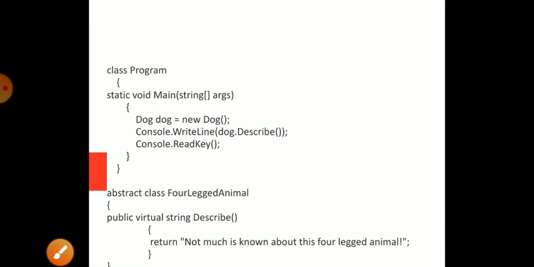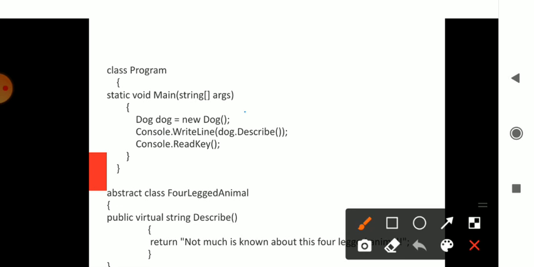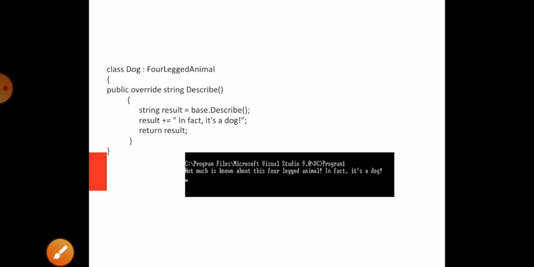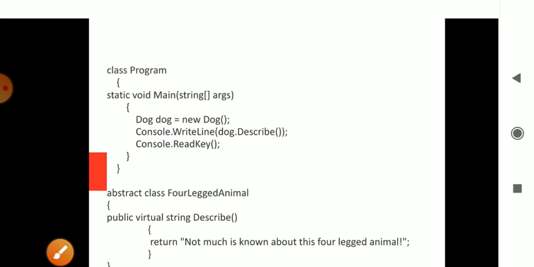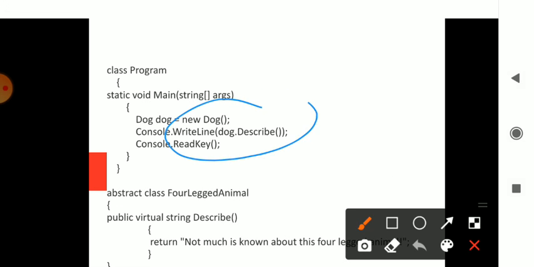Both will be combined, and in the main method an object is created called dog, and Console.WriteLine dog. Through this object you are calling the describe method. In the beginning this was your describe method, but afterwards it was overridden. The overridden describe method will fetch both the strings and print on the screen: not much is known about this four-legged animal. In fact, it's a dog. It will call both the describe method and the overriding one, add them and print on the screen.